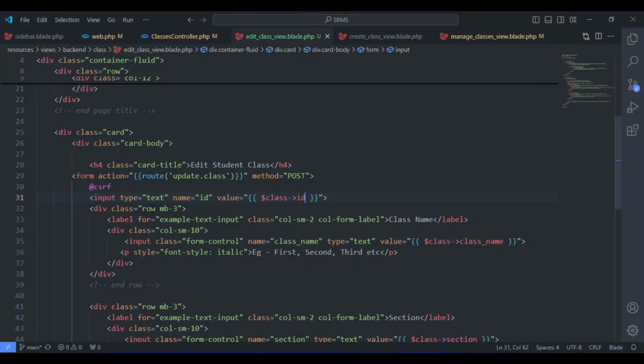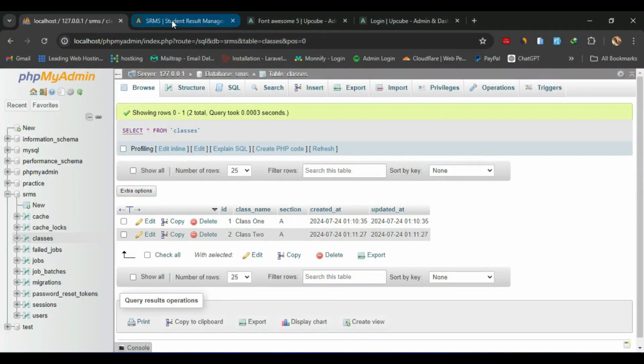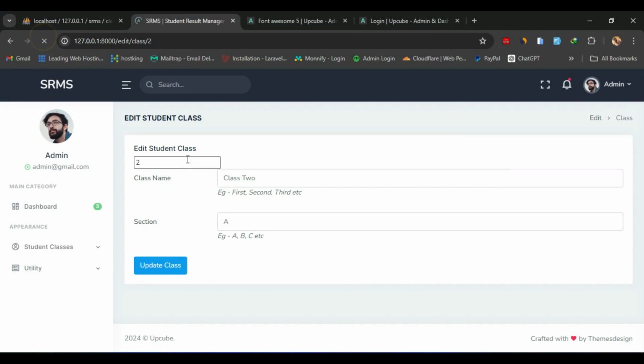So now let's change this type to hidden because we don't want it to be visible. Hidden like so. And now let's save our file. Now let's get back to our application. Now refresh. This should be gone.